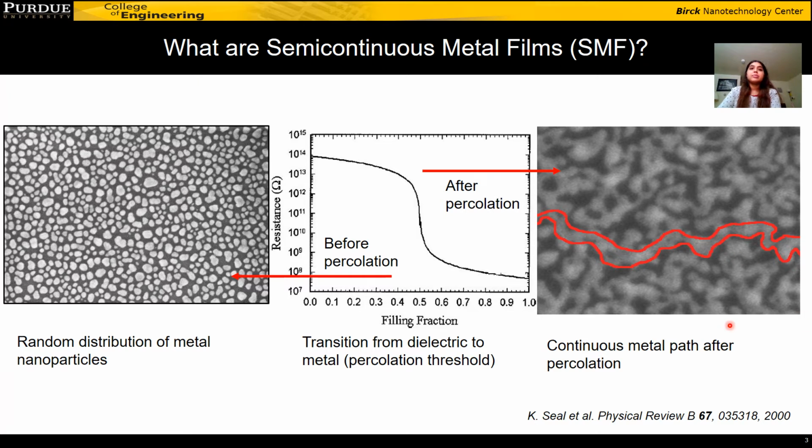Now, what are semicontinuous metal films? Imagine you have a substrate, and at the very initial deposition of metal layer, we have some random metal nanoparticles dispersed on top of the substrate. If we increase the deposition, gradually all of these nanoparticles are going to merge and combine together, and at a certain point, you will have a continuous metal path from one end to another. The stage where you can see this transition from dielectric to a metal layer is known as the percolation threshold.